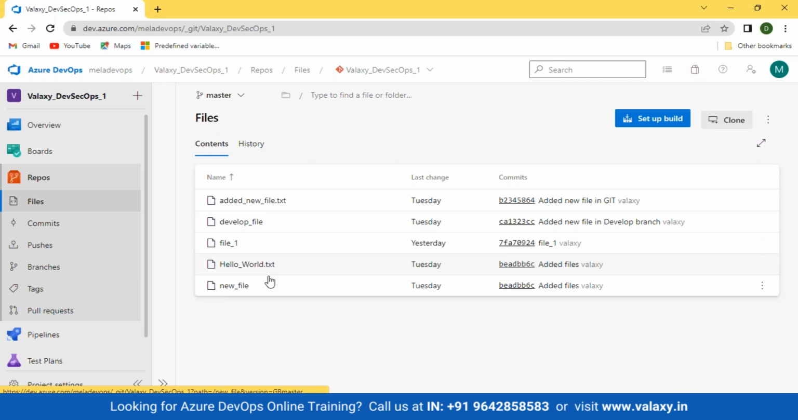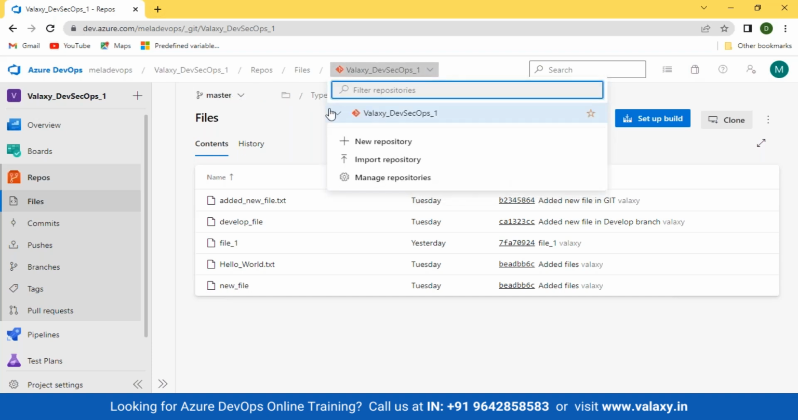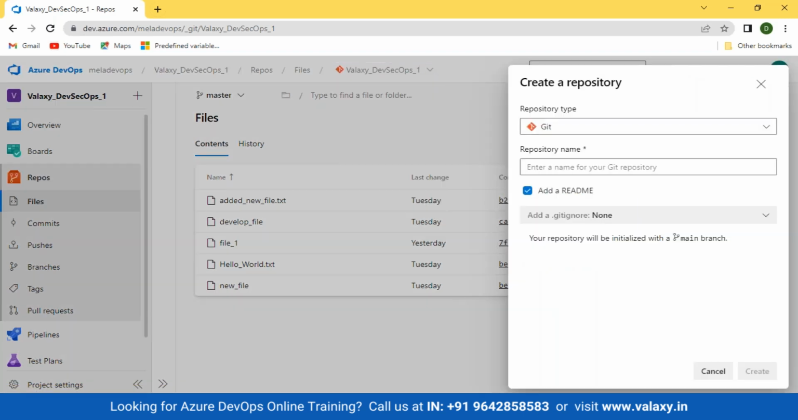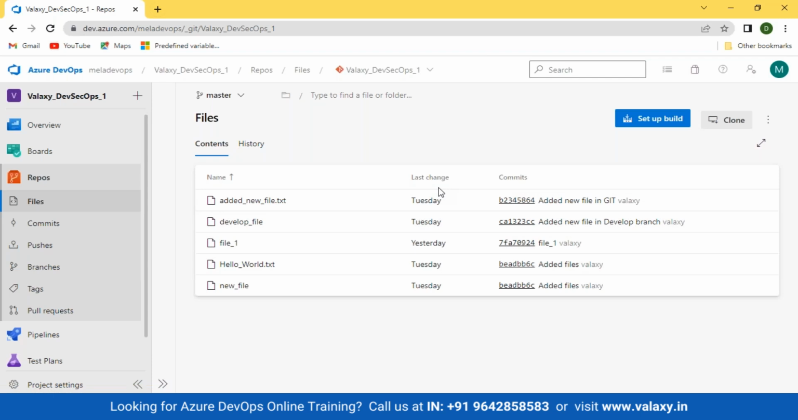At the top you can see which branch you are in right now, and if you go to the extreme top you can see your repository name. This is your repository name. If you want to create a new repository, you can simply click over here and create a new repository from here. We'll not do that right now, but eventually we'll do it in future.